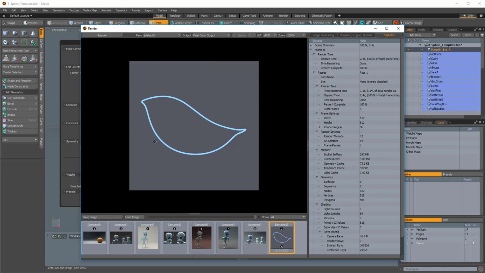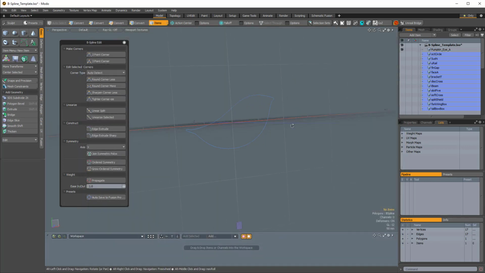render curve that's a little bit luminous. That's just for display purposes, and then I'll just close this. And now I can close the B-spline template scene, or I can keep creating B-spline templates. I might want to create a mouth next, or another eye.